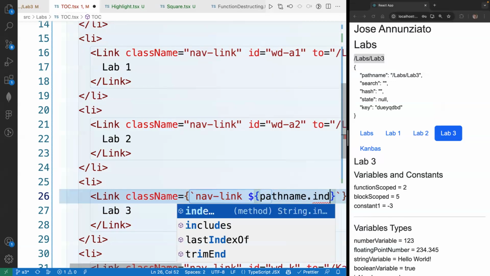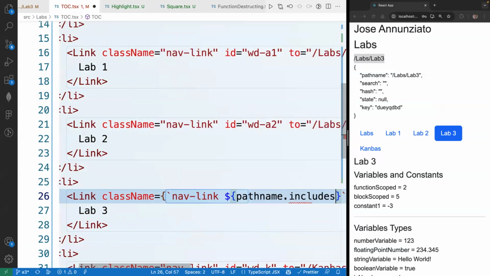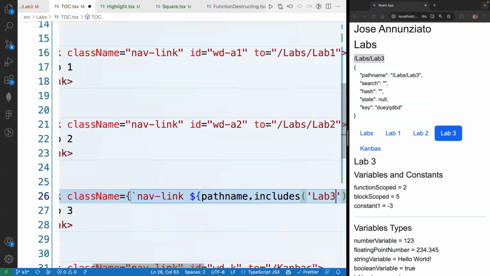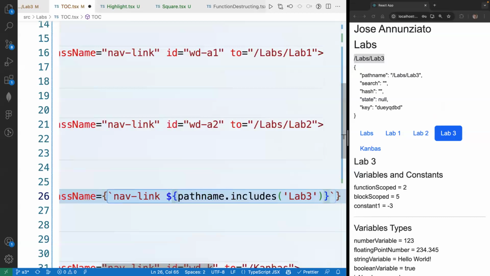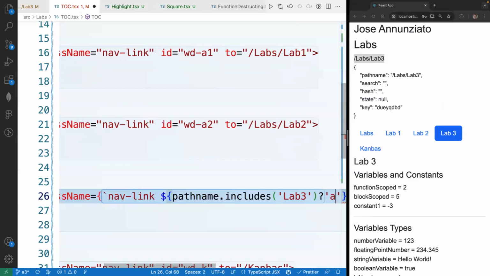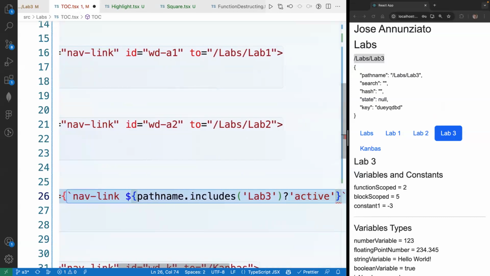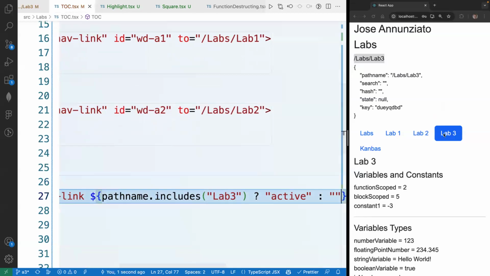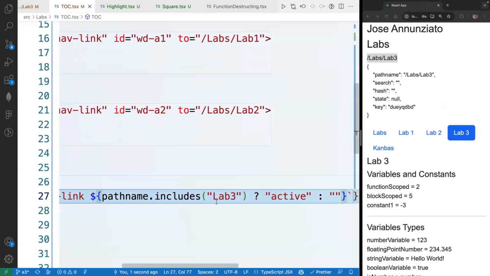includes the string lab3. So we can say, okay, does it include that? If so, then add the active class, or if not, then don't do anything. All right, there it is. So it worked. We didn't do anything. We didn't see any change.